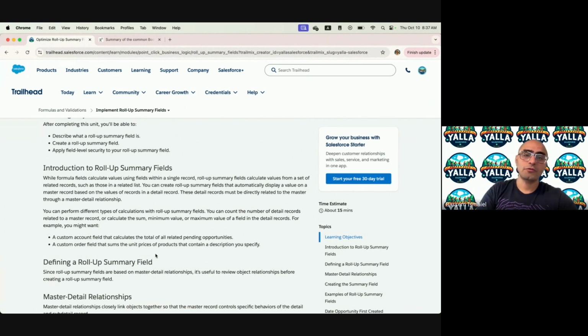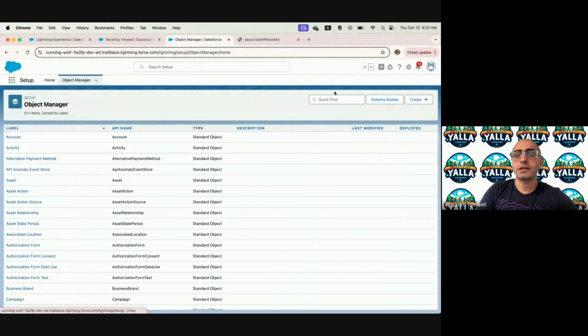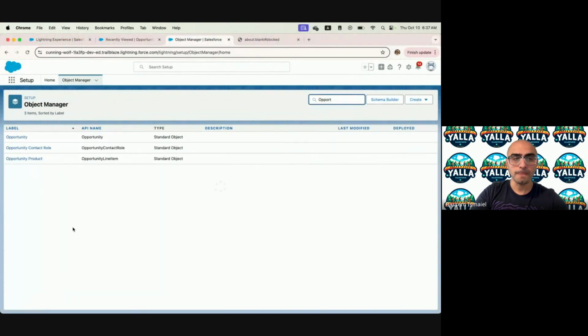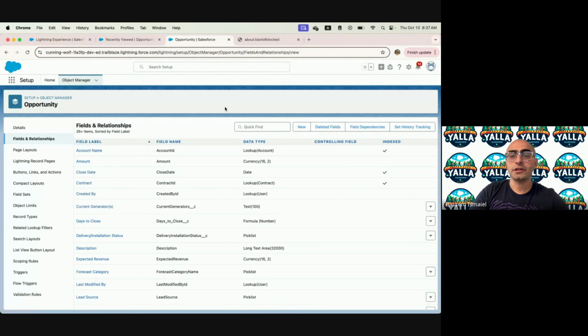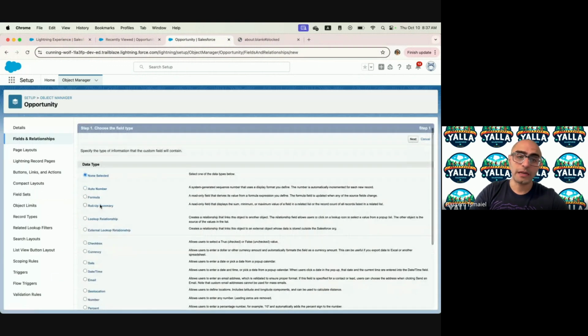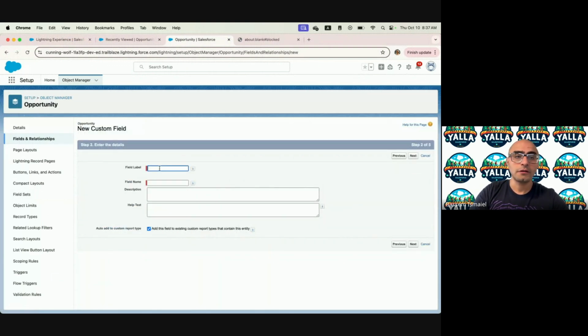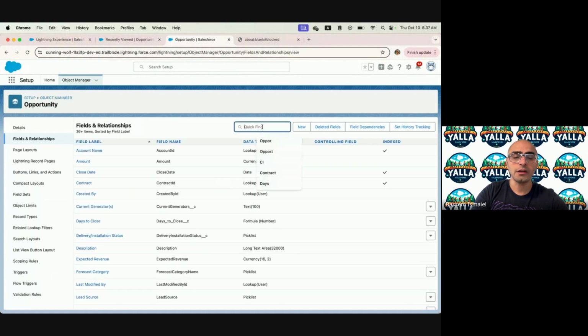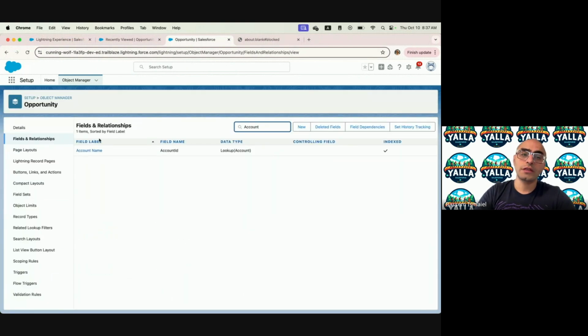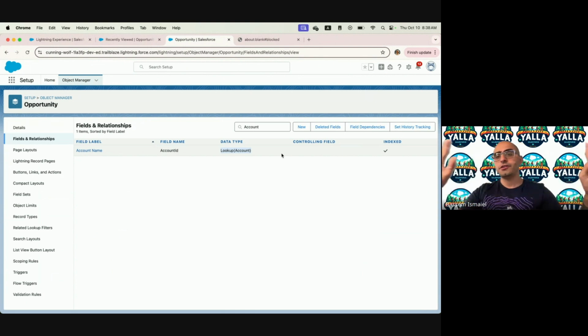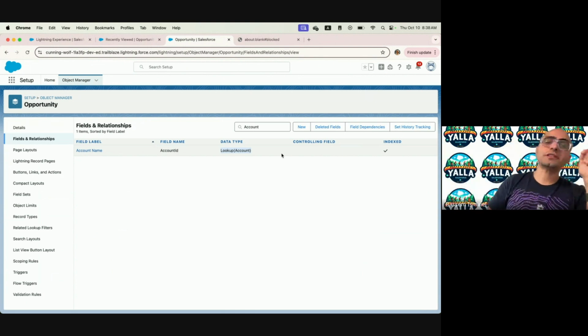With some exceptions for the master detail thing, because for standard objects like account and opportunity, if we went to the object manager and went to the opportunity, and within fields and relationships, I said, let's create a new roll-up summary. Oh, no, not actually. I wanted to just show the relationship. You will find that the relationship between the account and opportunity is lookup. But this is because they are standard objects. So they are not master detail, but they still enabled having the roll-up summary available.